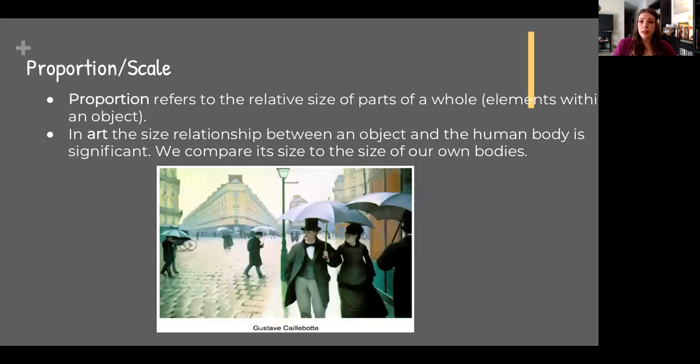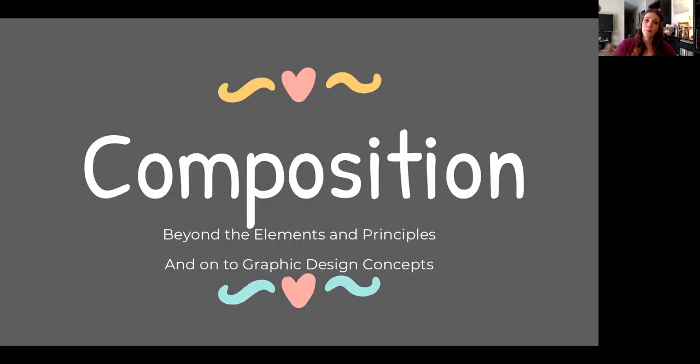All right, so proportion and scale is the next principle of design. Proportion refers to the relative size of parts of a whole. So think about the elements within your piece, and then think about the size relationship between an object and the human body. We're always going to compare things to ourselves. So if we're looking at a huge painting of a little bird, it's going to make us feel very small. You want to play with that when you're creating art. You want to think about psychologically what can you do to people by playing with proportion and scale.